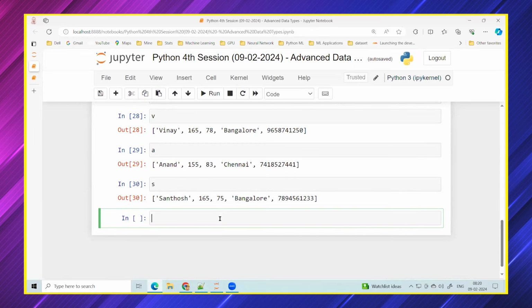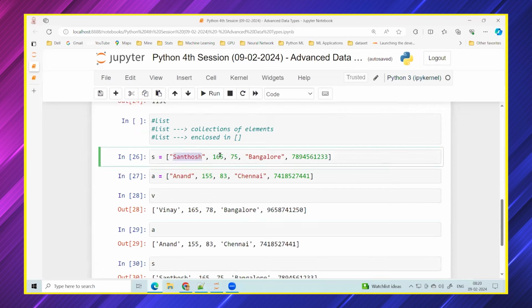Now, what is list? List is a collection of elements. So how do you know it's a list? A list will be enclosed in square brackets. You can refer to any of the materials. They will tell you what a list is, but they will never tell you why we are using list.